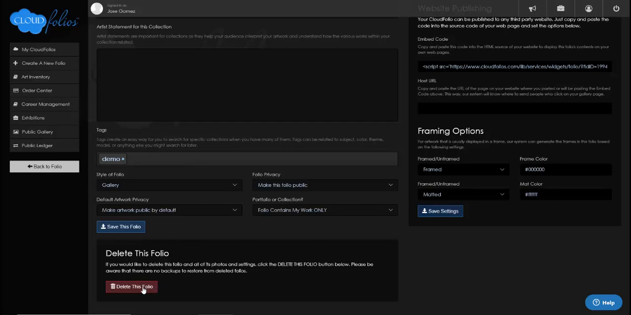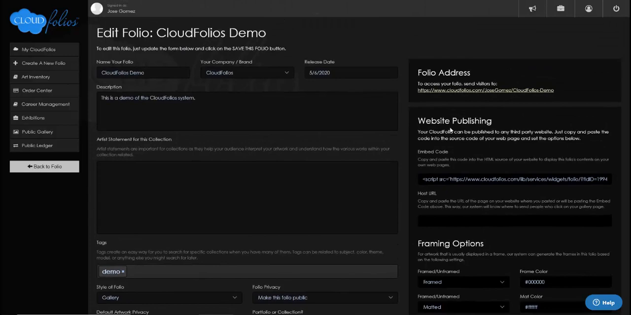Underneath it, you can delete a folio. Be careful, because once you do that, you're going to delete all of the artwork that's contained and any of the records that we've maintained for those folios and those pieces of art.